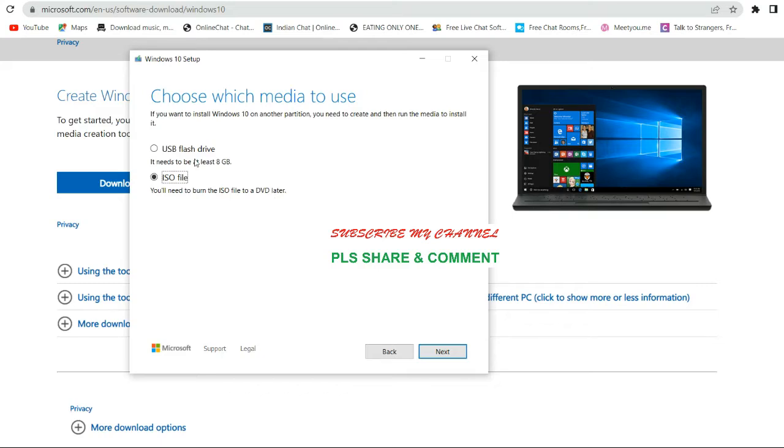It is the same as the USB flash drive. So we will select USB flash drive, this one. It needs to be at least 8 GB. See here, 8 GB. These Windows installation master files are not bigger than 8 GB, but you need to use at least an 8 GB flash drive, not 4 GB. Otherwise the installation will be terminated, as there won't be enough space. So I am selecting USB flash drive. I have inserted the flash drive already.